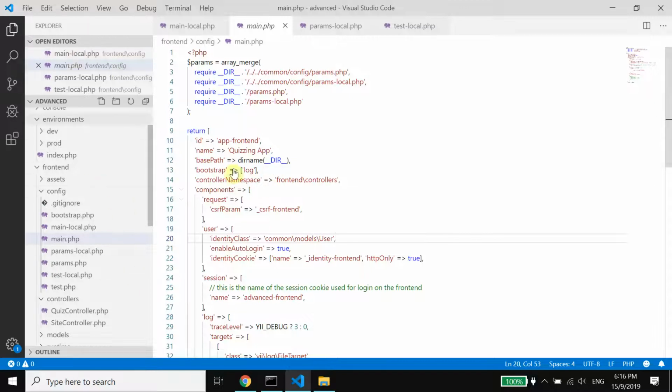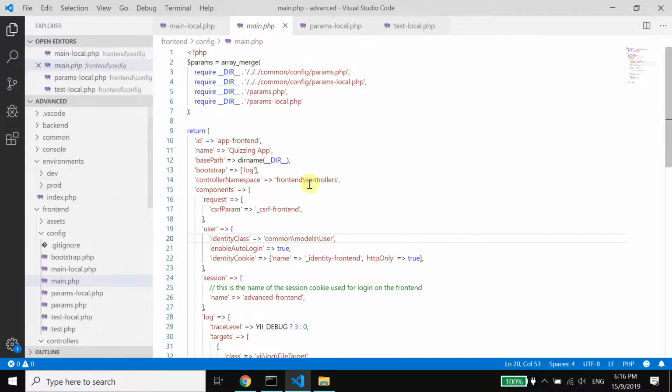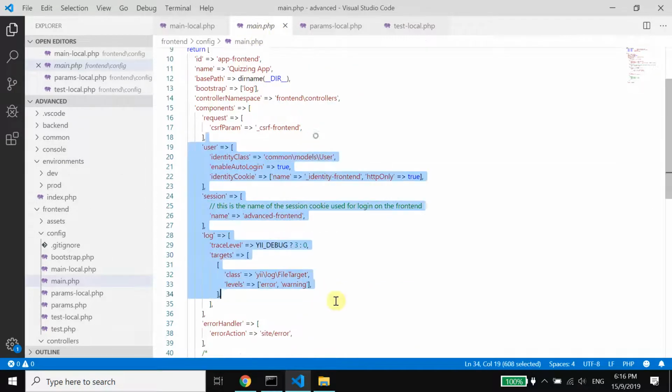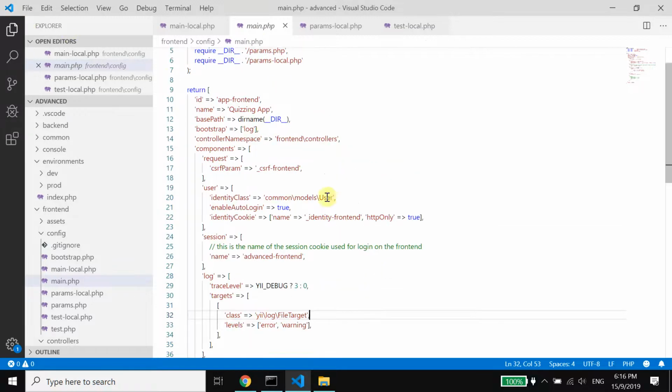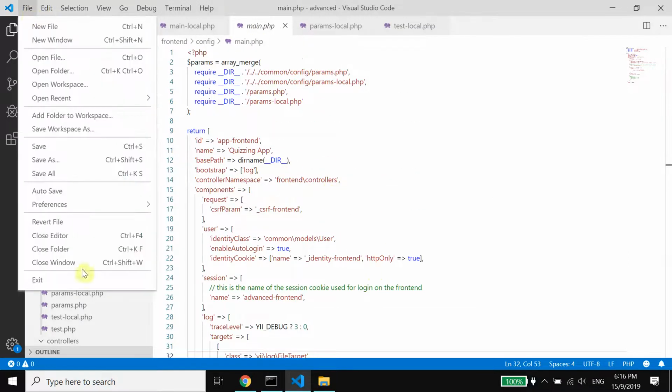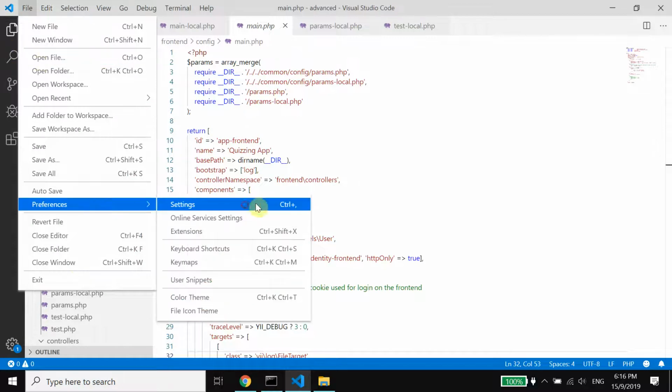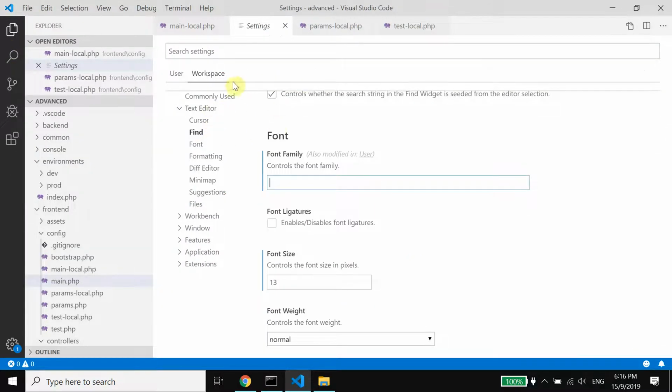So let's see. Now here I have one folder open, where the file that's open is main.php, and as you can see, this is some font which we don't know, and let's try to find out what font it is. If we go to file and then preferences and go to settings, you can see there is workspace settings and user settings, right? So you click on workspace settings, and then you look at text editor, and then there is font, right? So font family, but right now there is no font family chosen, and it is internally defaulting to some font which we don't know.